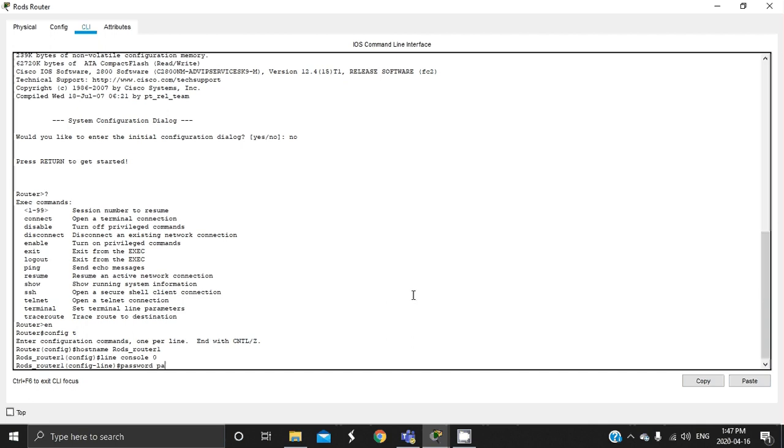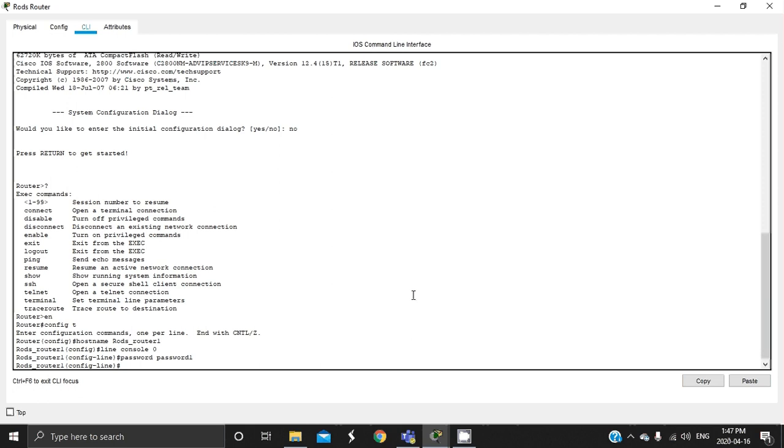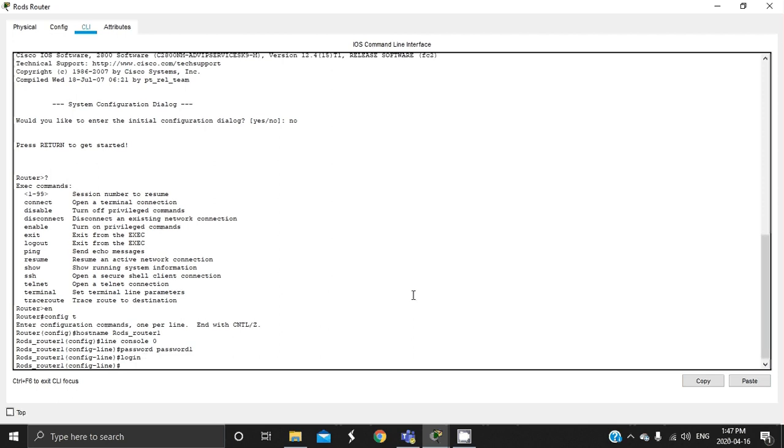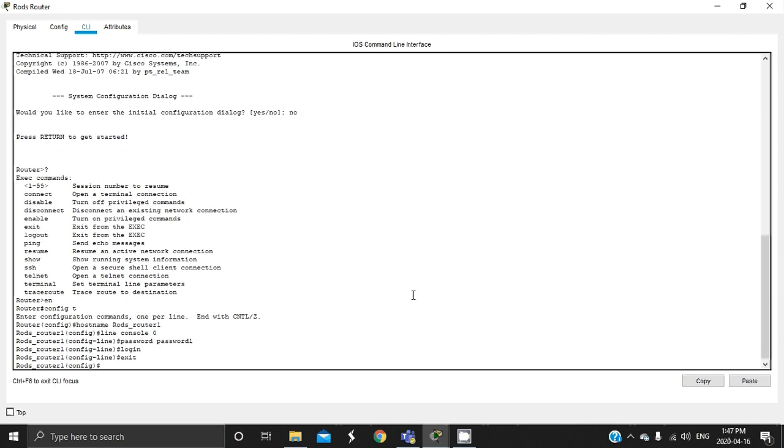I'm going to add a password. Password 1, the most secure password ever. Then you force them to log in. If you put a password on and you don't make them log in, it won't ask for the password. It'll just let them in. And then exit. Exit will back you up one step. End will back you up all the way out to privileged exec mode. Okay.